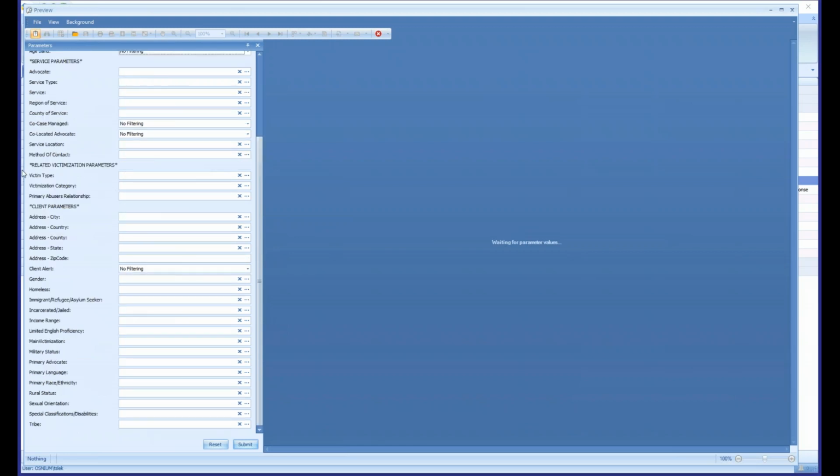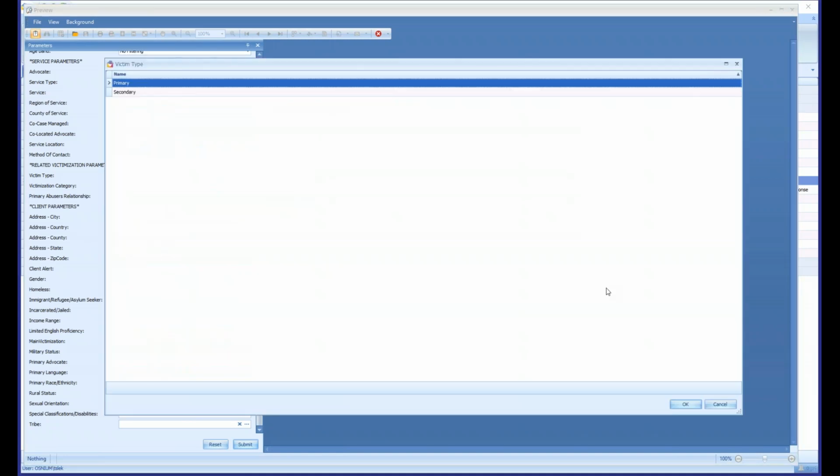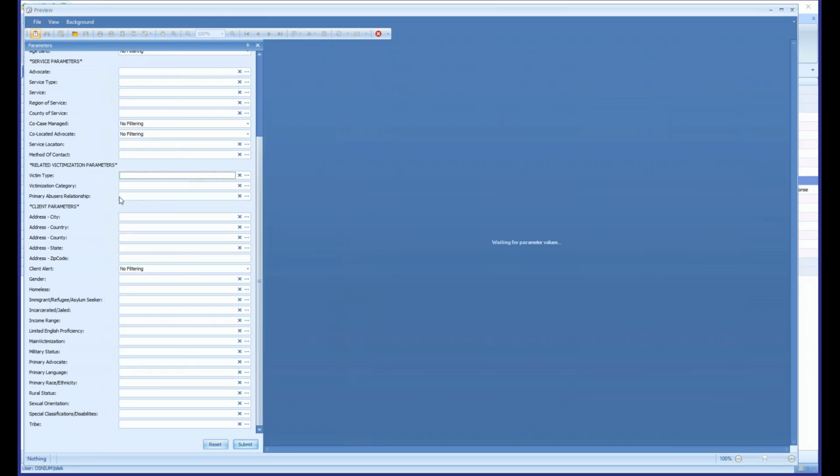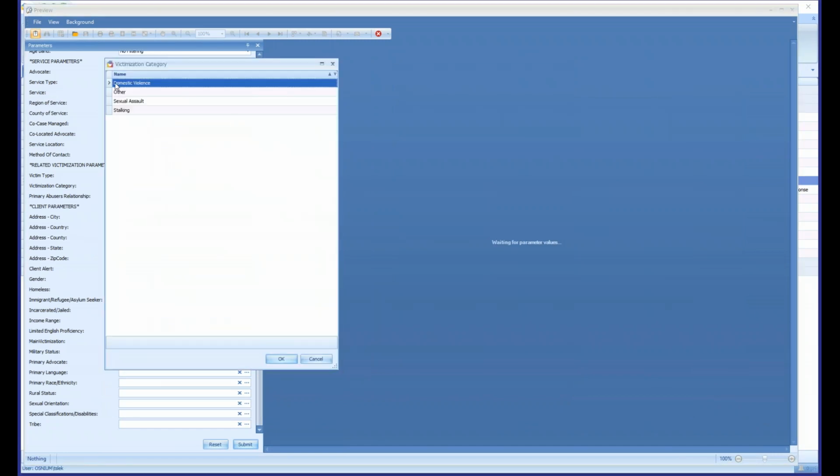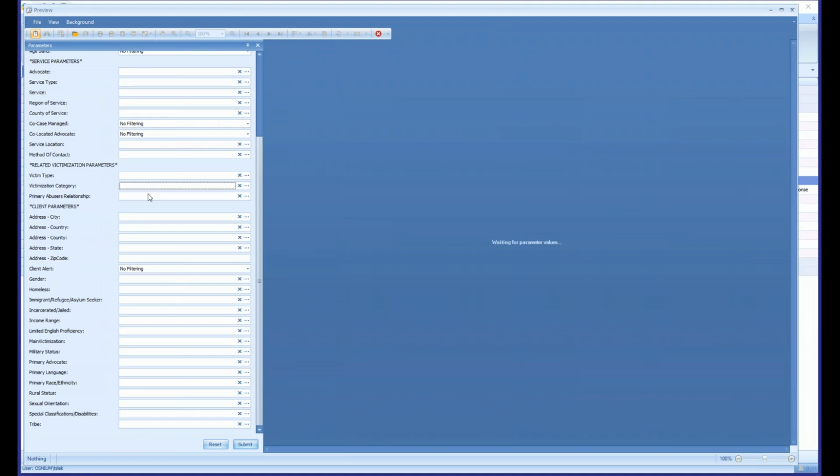Below that, a service can be tied to a victimization. So I have victimization parameters below, so I can specify, for example, primary versus secondary. I can specify by victimization category, and then if I want to, by abuser's relationship.